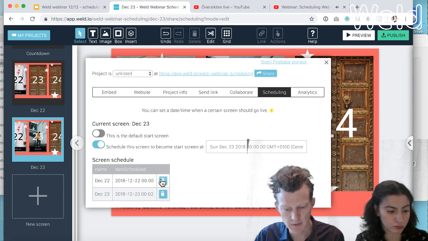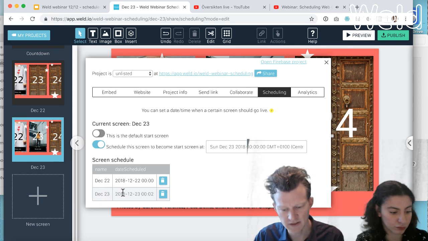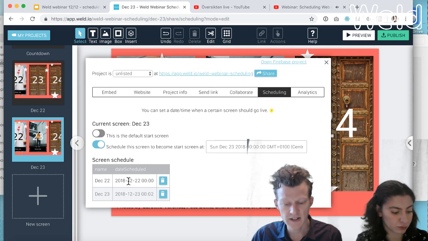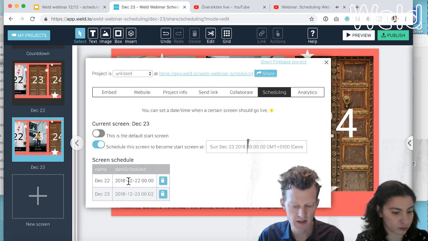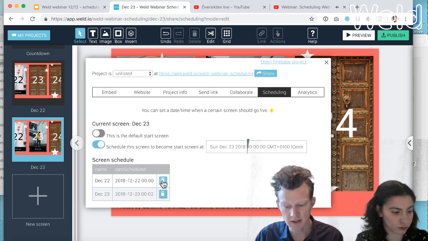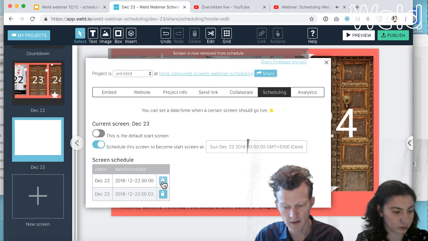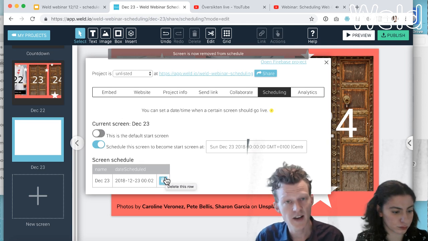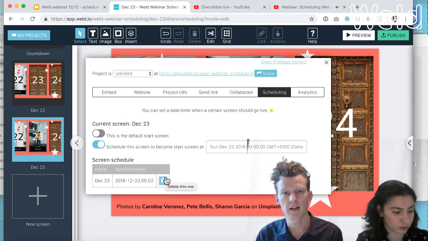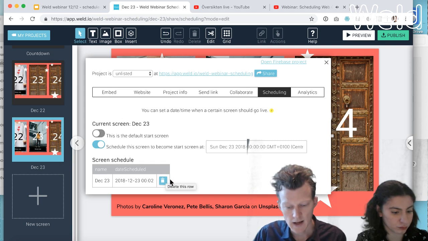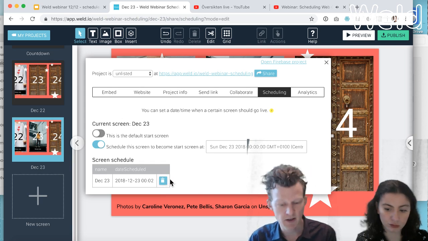So December 22, I have this one screen going live. I have the next date, I have this screen going live. So I can easily see what the schedule looks like and what screens are planned to go live and at what time. And if I want to remove a screen from the schedule, I just press delete, the little trash can, and it's gone. It won't be automatically scheduled. And that's basically it. That's how it is.